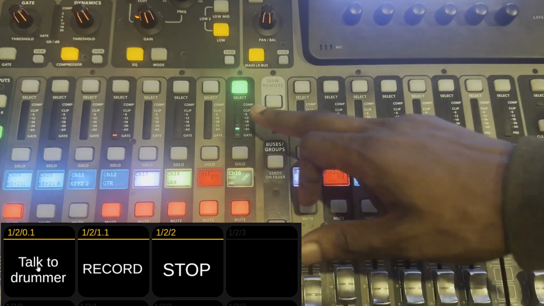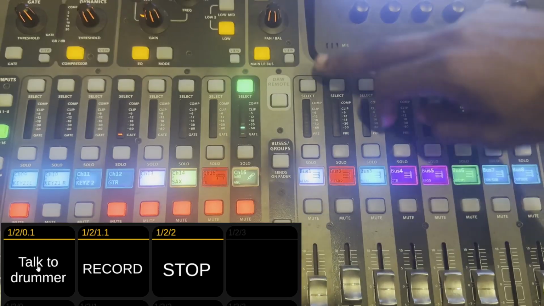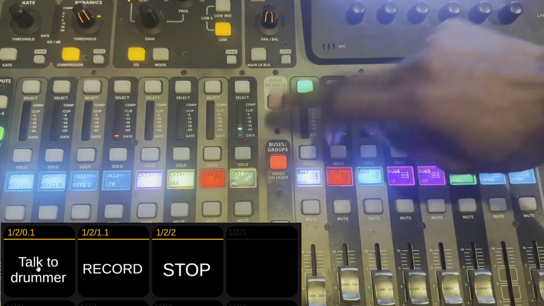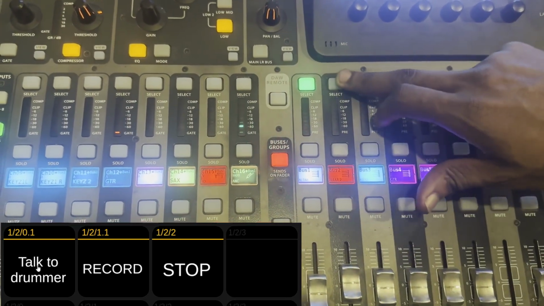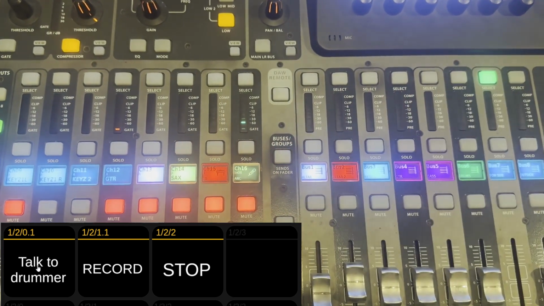As you can see, it has assigned this mic back to the front of house, and when we check on our buses, you can see it's no more muted. So that's the first feature.